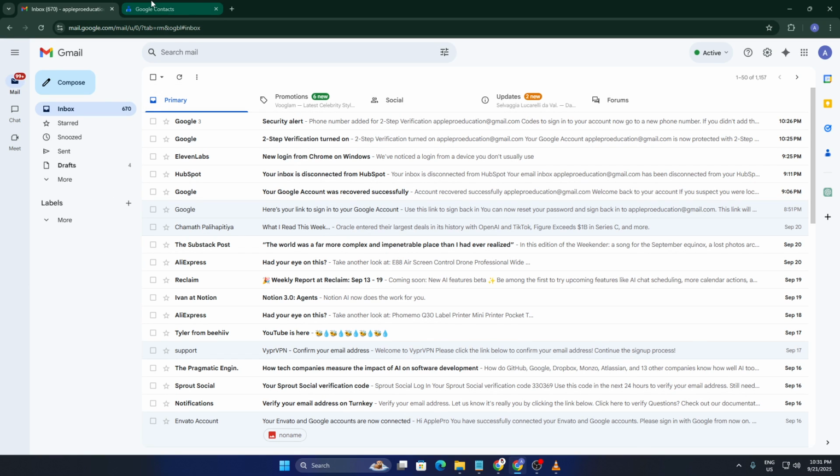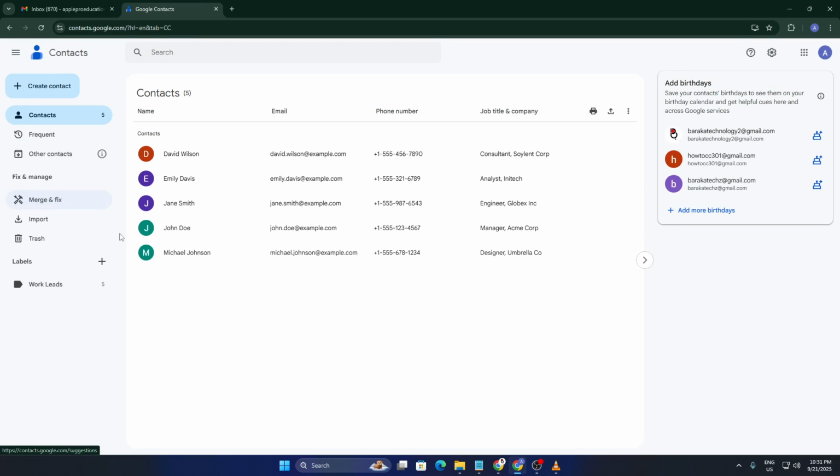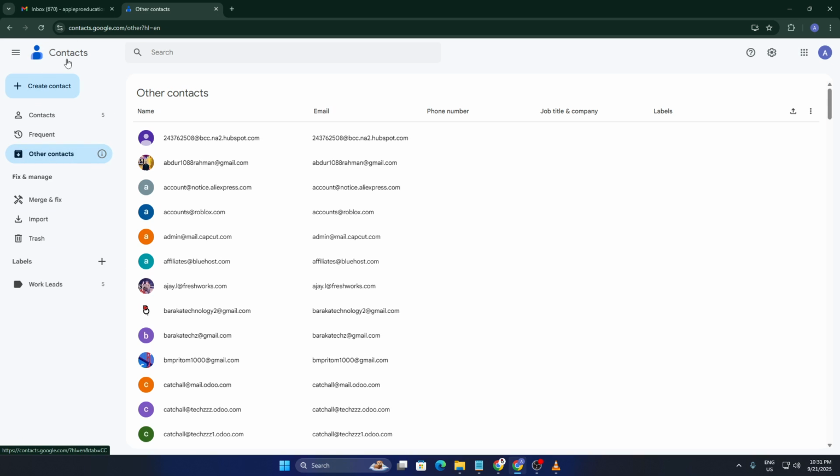Gmail saves every address you've interacted with, even if you never added it to your contacts. These suggested addresses are pulled from a section called Other Contacts in Google Contacts. Cleaning this up is the key. Here's how you do it step by step.